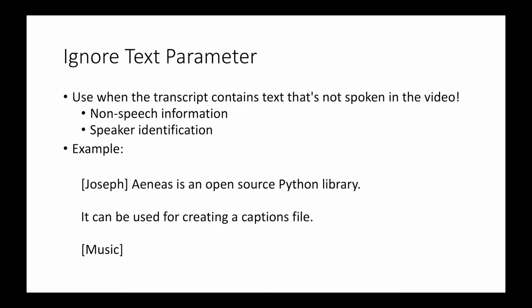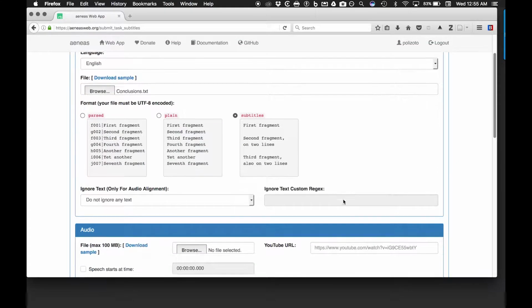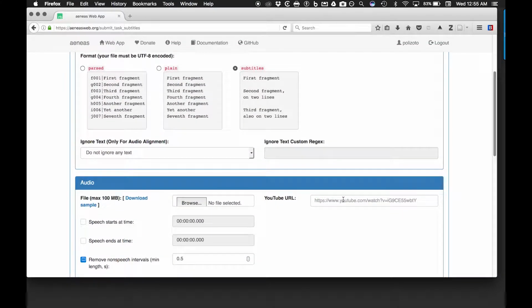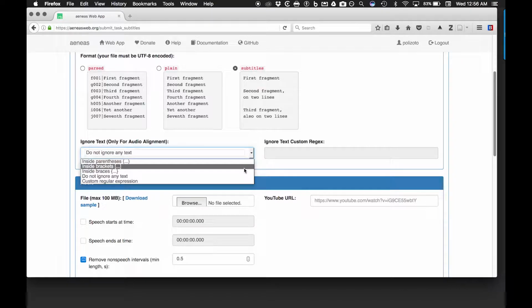Next, we will select brackets from the Ignore Text drop-down menu, since we have added brackets around the speaker identification and non-speech sounds in our transcript, and we don't want Aeneas to attempt to align these speaker IDs or non-speech information in the transcript with the audio because that information is not spoken in the video.